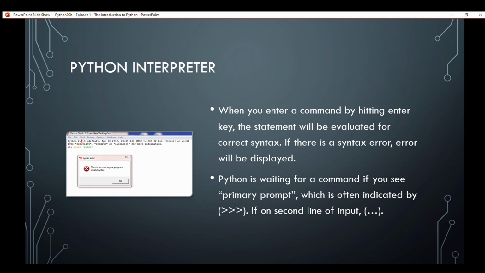So when you enter a command by hitting the enter key, the statement will be evaluated for correct syntax. If there is a syntax error, the error will be displayed. Python is waiting for a command if you see the primary prompt, which is often indicated by the three arrows as we saw on the previous slide. If on the second line of input, it'll be three periods. And this is what a syntax error will look like in the shell.